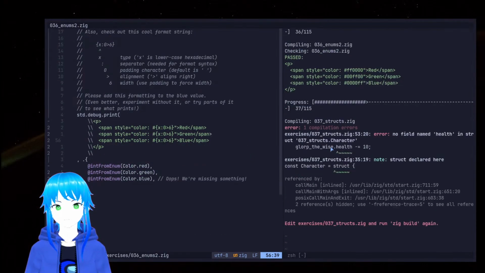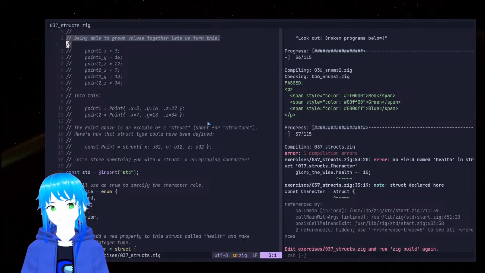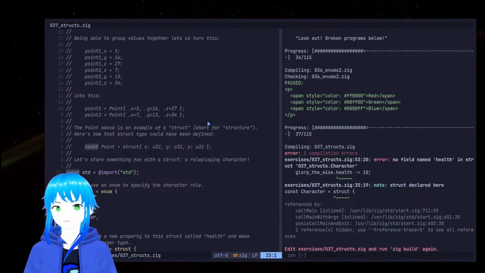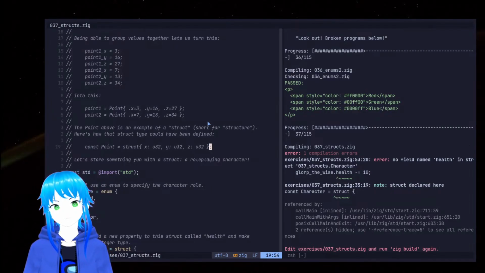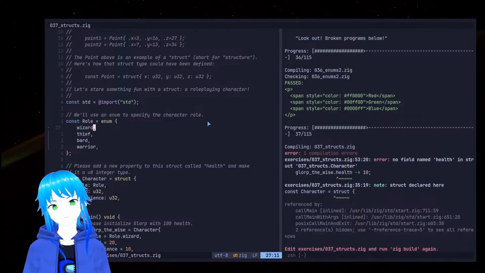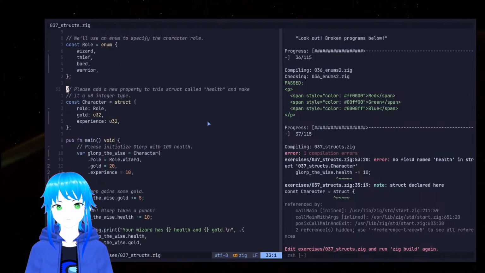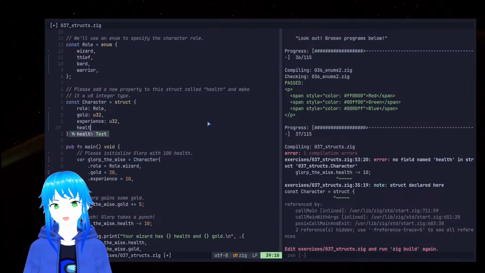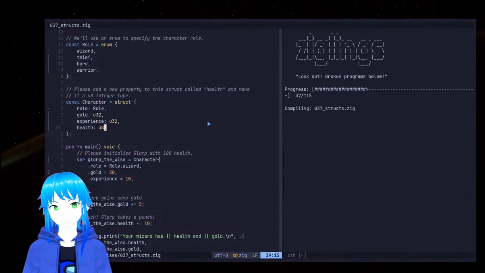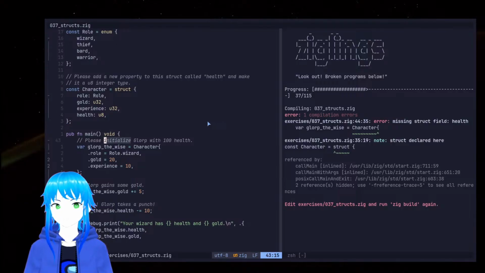Okay. Moving on, being able to group values together, let us turn this into this. Okay, so this is just a struct. Use an enum to specify the character role: wizard, thief, bard, or warrior. Just add a new property to this struct called health, and make it a u8. You sure, u8? Do this, fine. This initial is globe with 100 health.